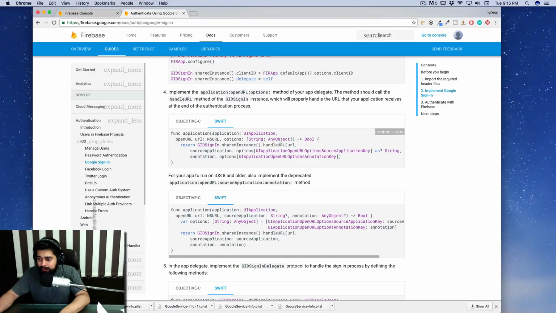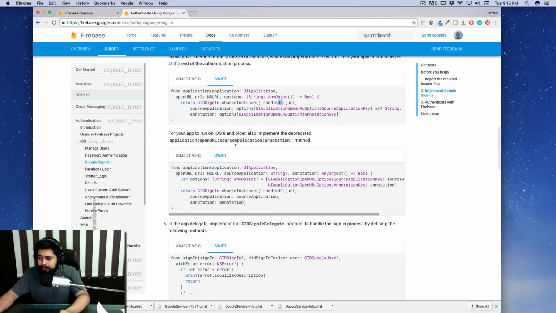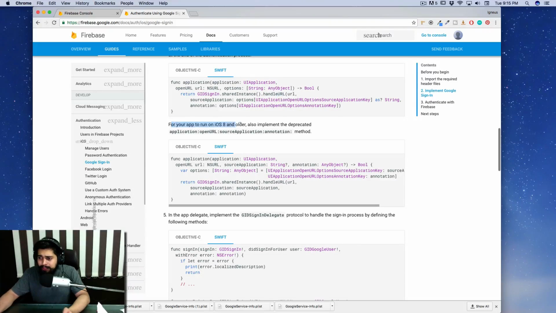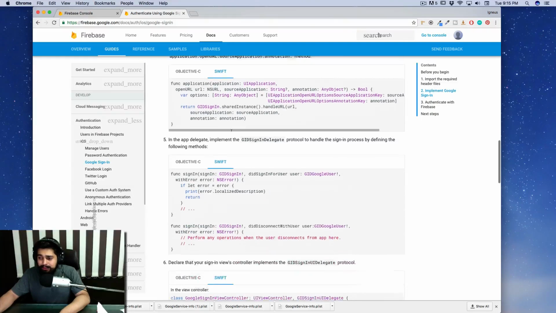So let me show you. This was handle URL and there was no dot annotation. So this has changed. Nice. And for your app running iOS 8, now this is a good way. We don't have to bother about the lower devices now. Most of the devices in the iOS community run the latest. So we can ignore this step.